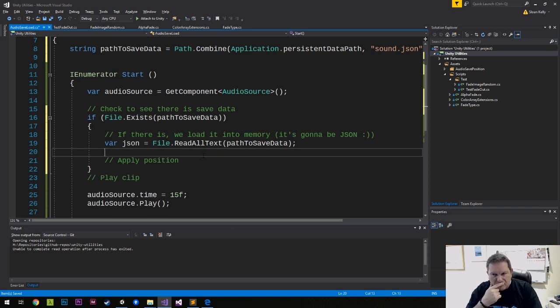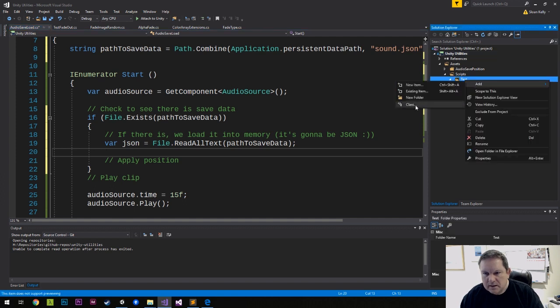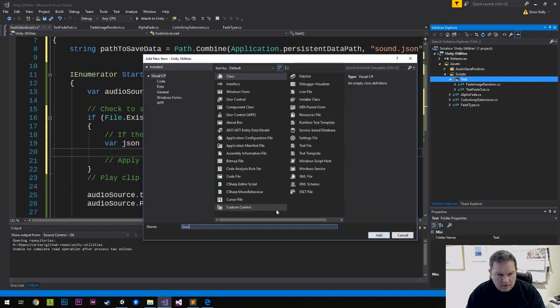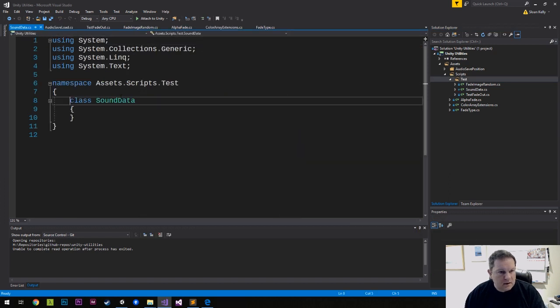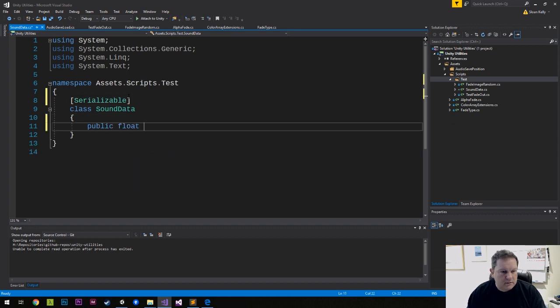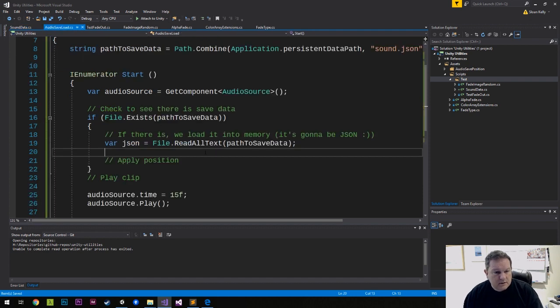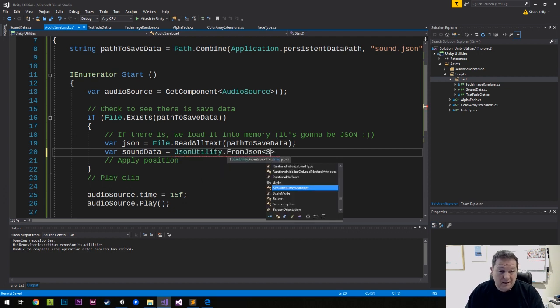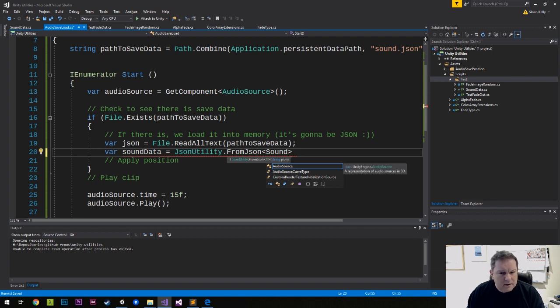So for our deserialization we're just going to add a simple object here. So I'm going to add a class, and it's going to be SoundData, and that is going to be serializable, public float soundPosition. So we'll call that soundPosition, and we'll say var soundData equals JsonUtility.FromJson SoundData.